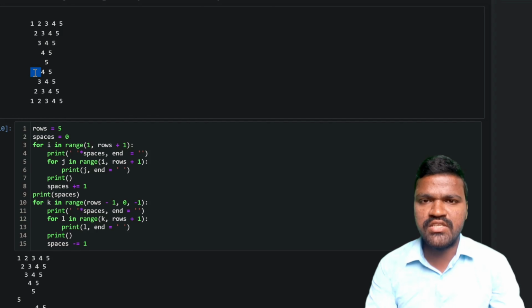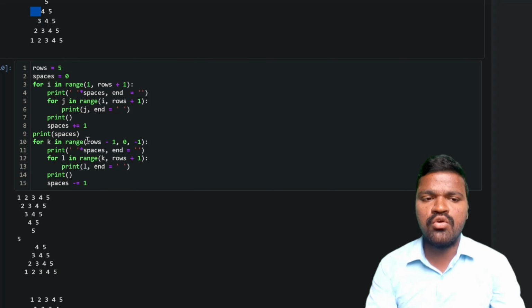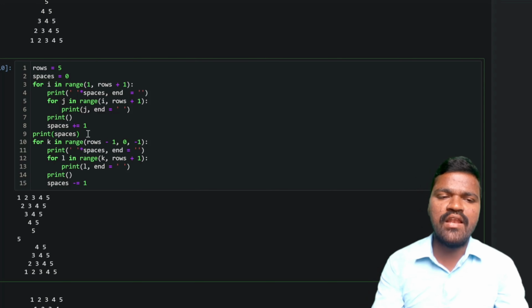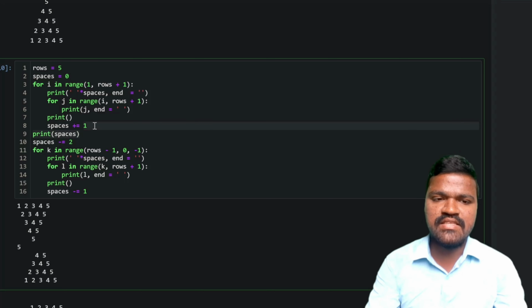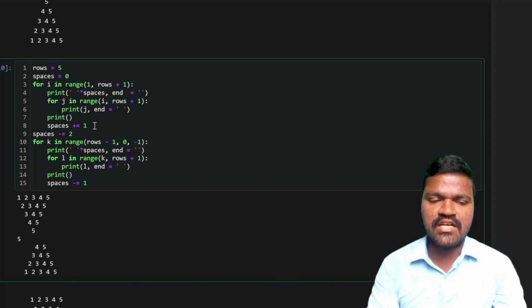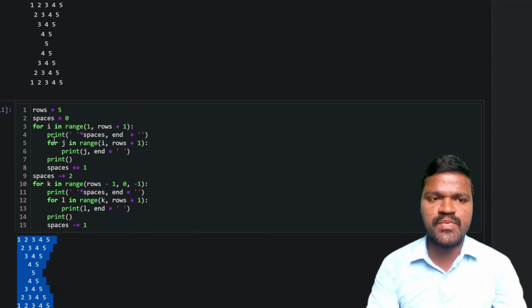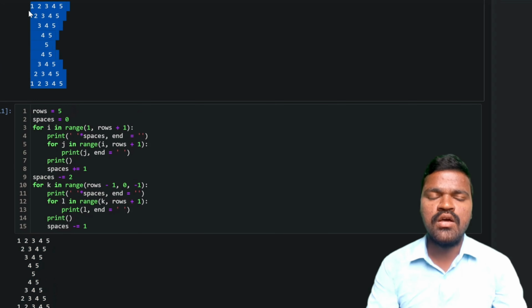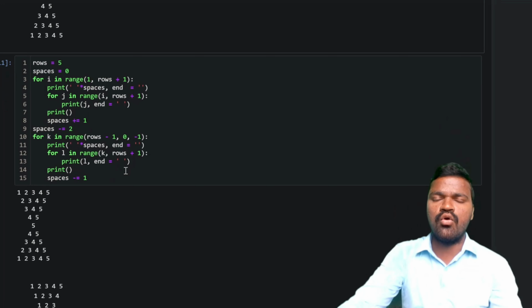We only have 3 spaces in the first row, but we are having the value 5. So we need to decrease 2 values so that we can get the exact spaces. For that reason, I am mentioning spaces minus equal to 2. By mentioning this, we can get the exact pattern. Now if I execute this, we can see the exact pattern that we expected above, right? So I hope now you can understand this logic to generate the whole pattern.